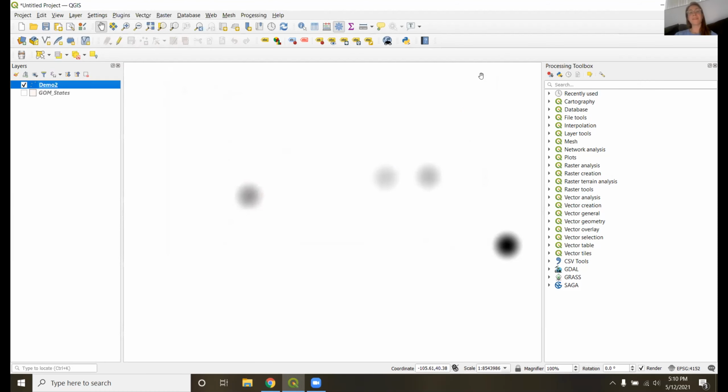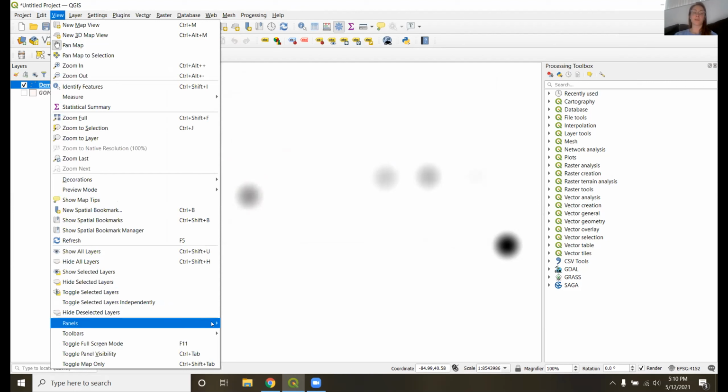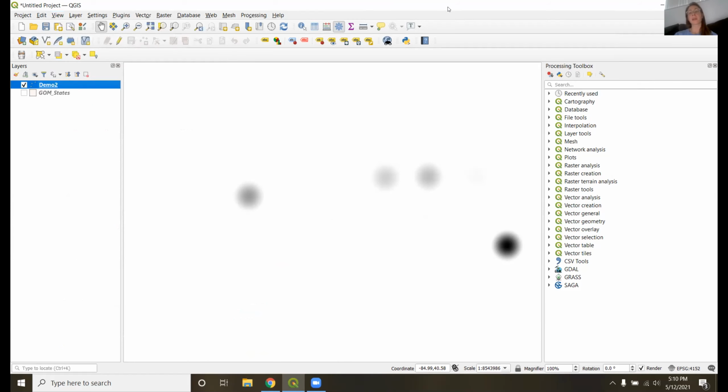And then the third way to get to the processing toolbox is you can go under Processing and just select Toolbox. But if your plugin is deselected, you won't find the toolbox under Processing, and you won't find it under View Panels either. So if you aren't finding the toolbox anywhere, go under your plugins and try to find it there. But hopefully everyone can bring up their toolbox.